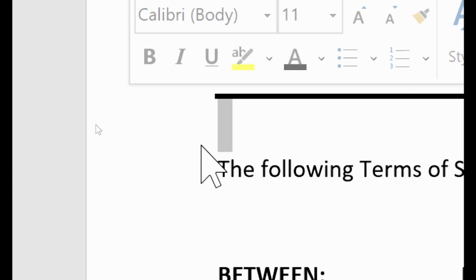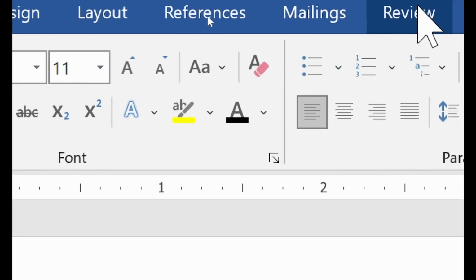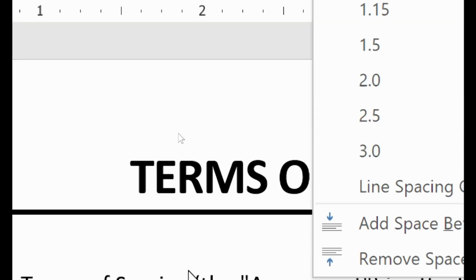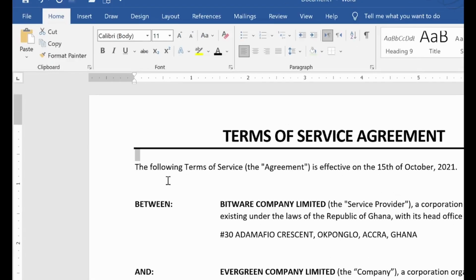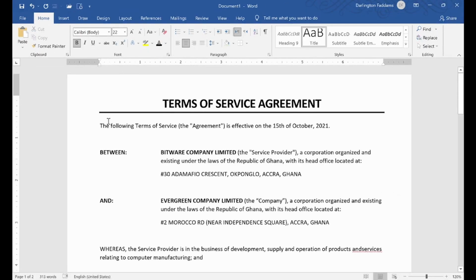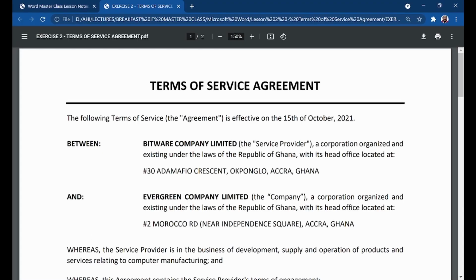Let me highlight it and see. This big gap, I'm suspecting it to be a paragraph spacing. So what I will do is I come to line and paragraph, move down, and I thought as much. There was a paragraph spacing. So I'll click on this to remove it, and after removing it, it looks much better. Let me compare it with the original, and I think this is still shorter than mine.